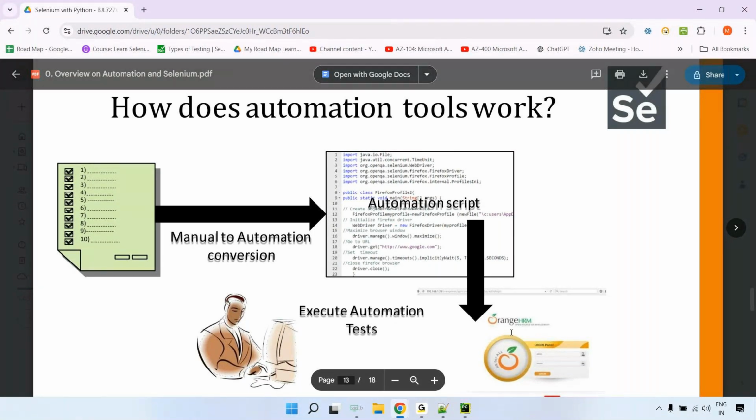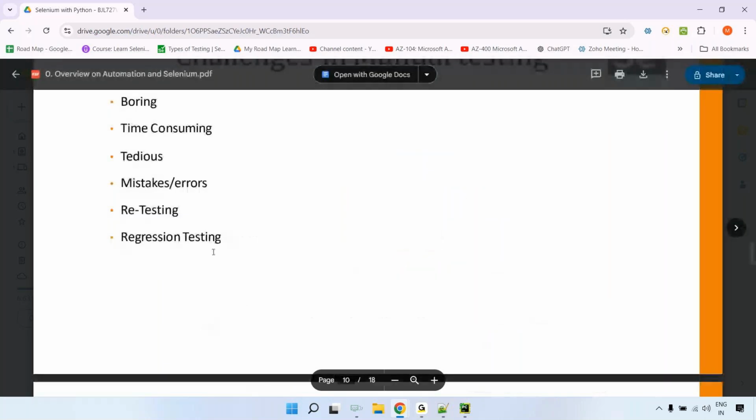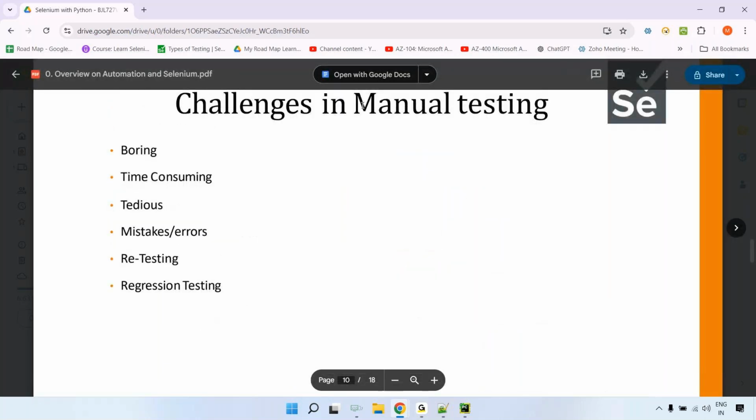And as I have said to you, there is a main challenge in manual testing. What is that? It is retesting and regression testing. So what is retesting? The name itself says retest: test the same functionality again and again with multiple, different sets of data. This is nothing but retesting.